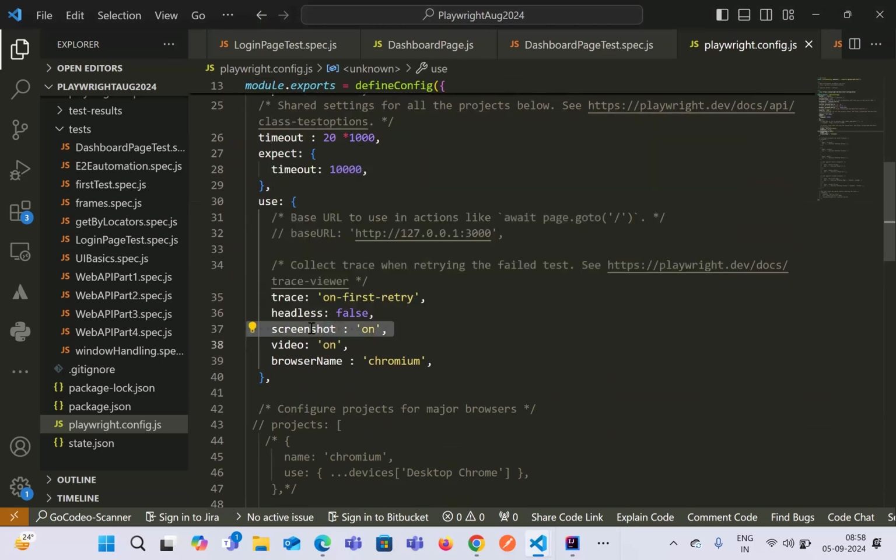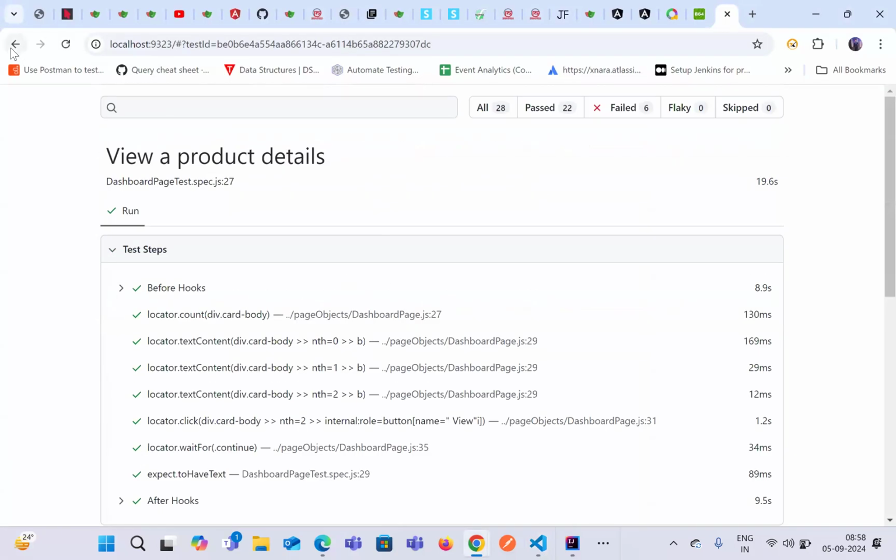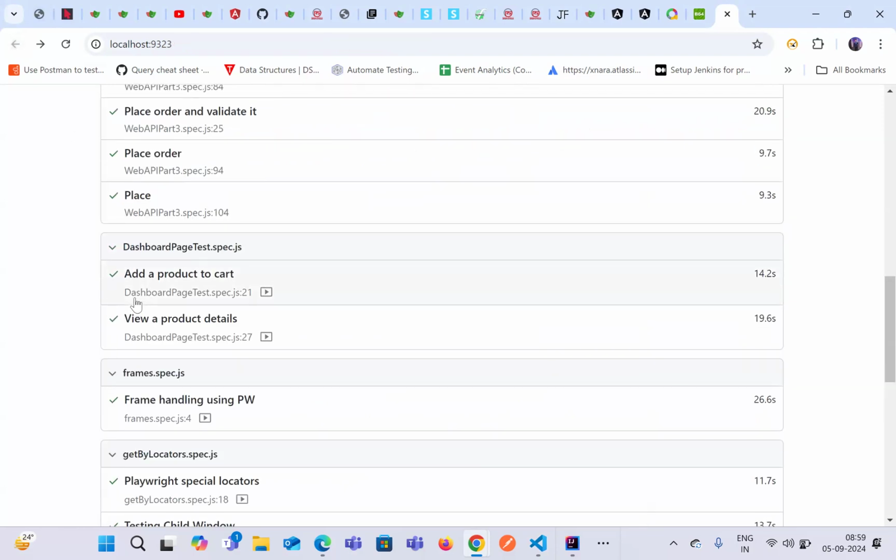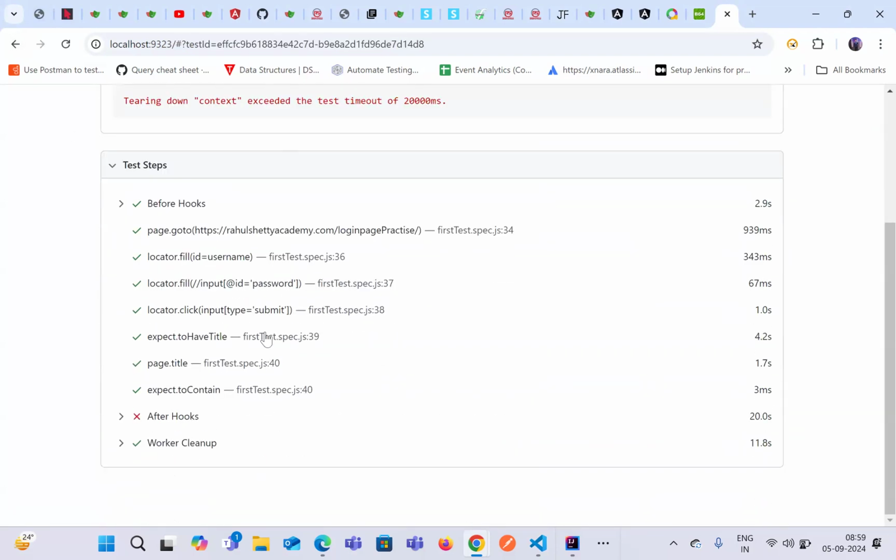Whenever we write screenshot colon on, that means it will keep on validating the values. Whatever test case it runs, it will try to take the screenshot automatically and take the videos automatically. Trace on first retry says that whenever a test case fails and we retry the failed test cases, at that point of time it will generate the test trace, but let's make it as on. What is meant by trace is that it will generate the complete details of the steps.